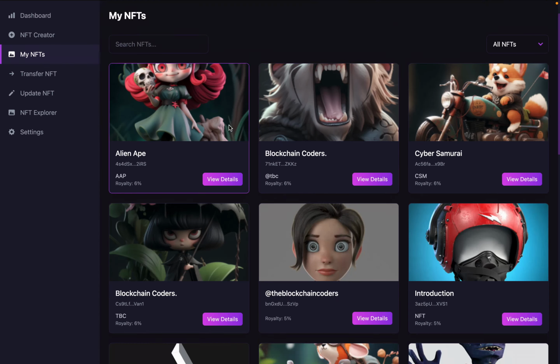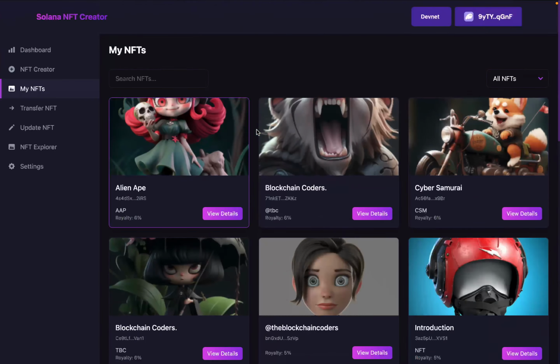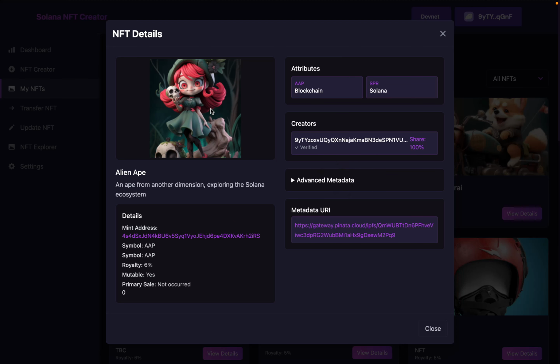Here you will find all of the NFTs which I have created from this particular account, fetching automatically. I can easily do a search. If I want to search, I can do that very easily. If I want to see the details about the NFT, I can simply click on this and it's going to give me this pop-up modal. I can see the images, the title and the description, all the details about it, like symbols, royalty. That's all you will find.